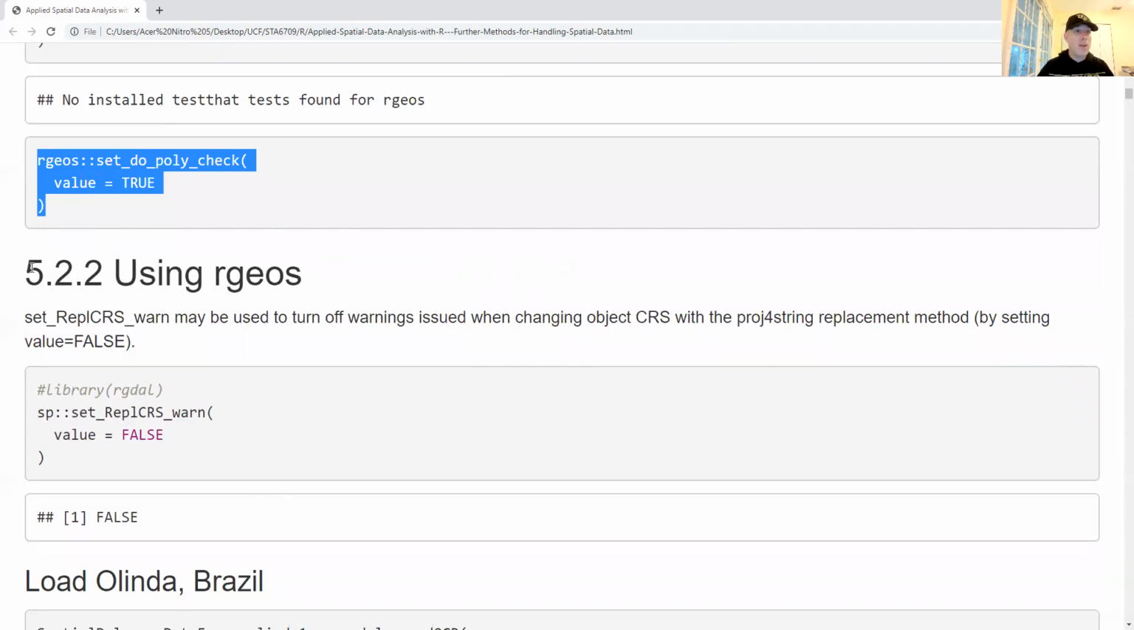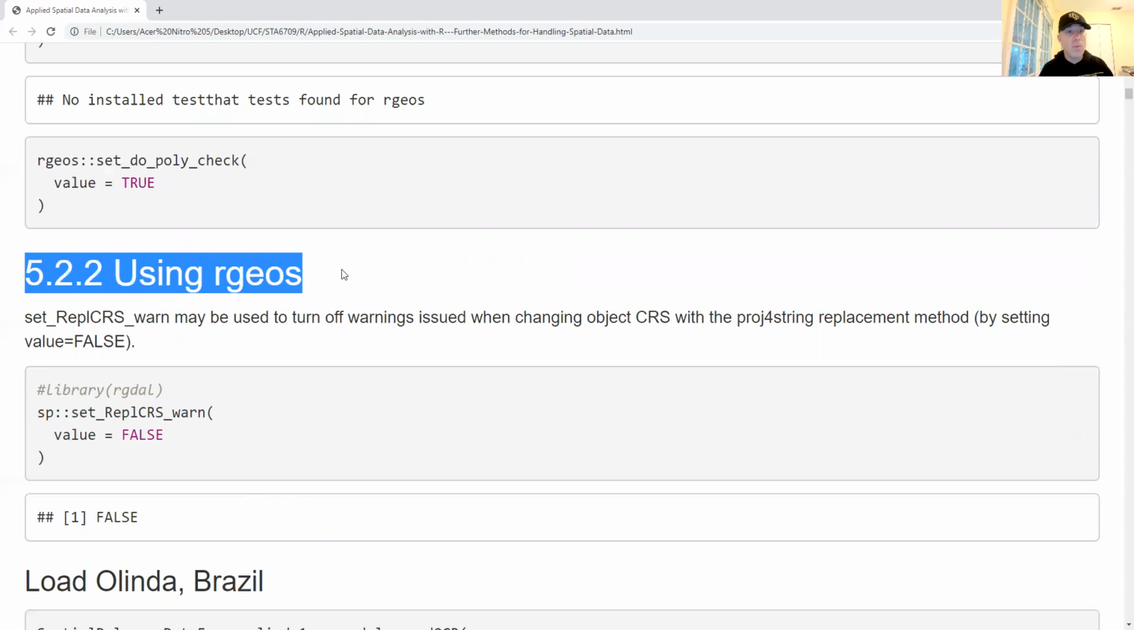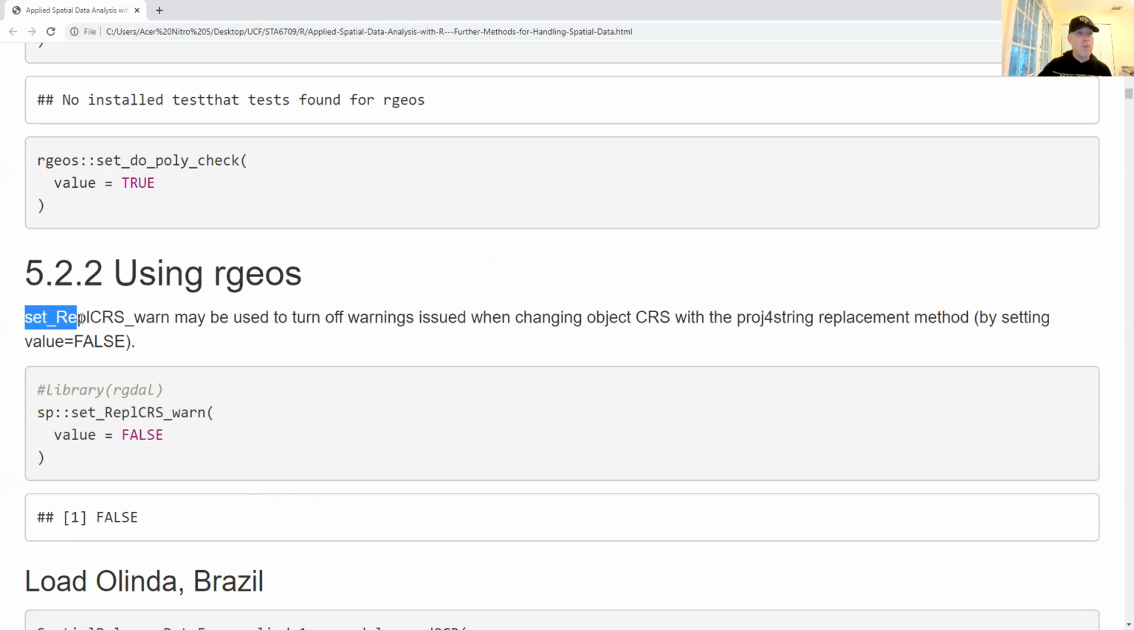All right, so now let's start getting into using rgeos. Here we can use set_RGEOS_polyCheck... er, the set repels coordinates warn option to turn off warnings. As you work through this, you keep getting all these warnings that get kind of annoying. We can turn it off if we just set it to false like we do here.